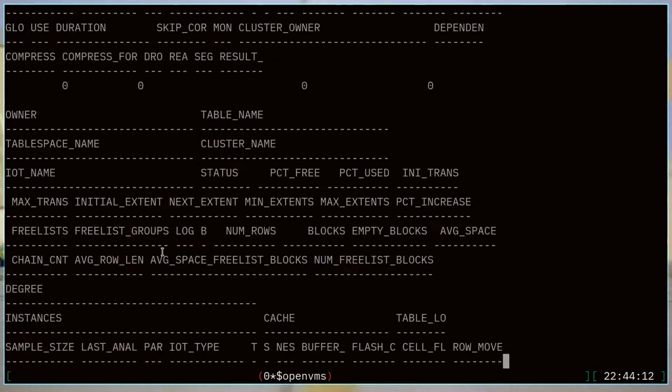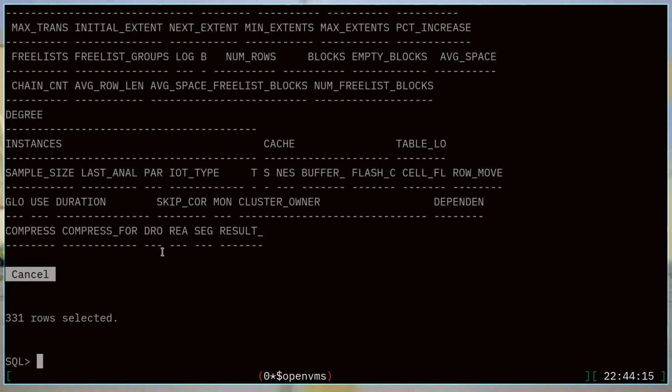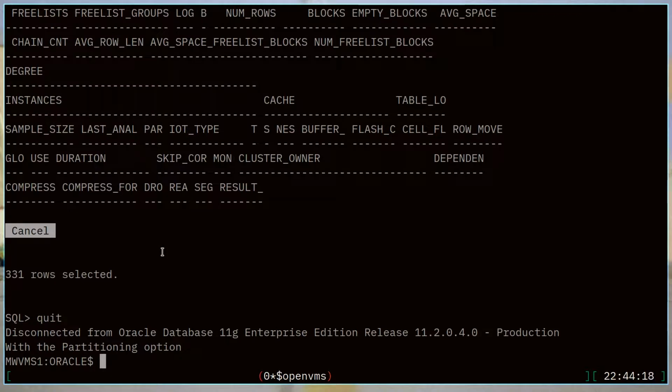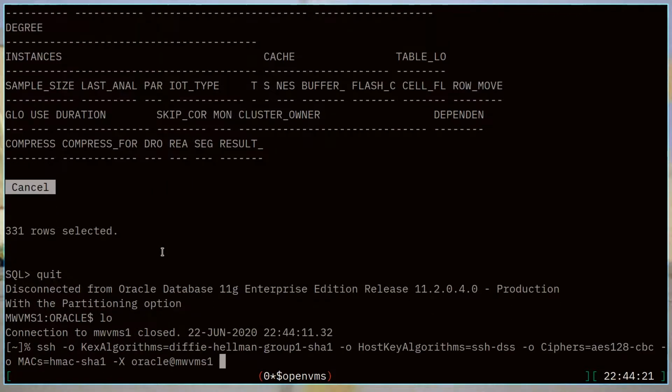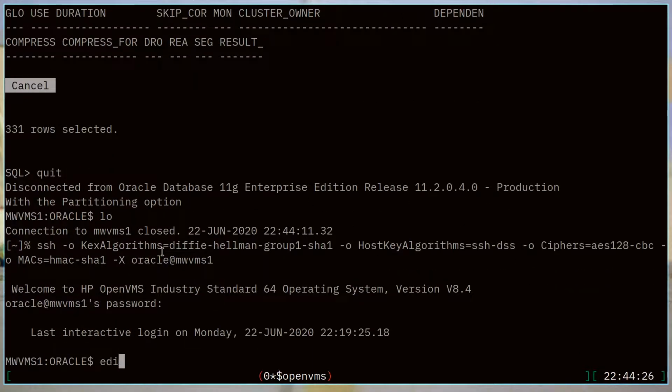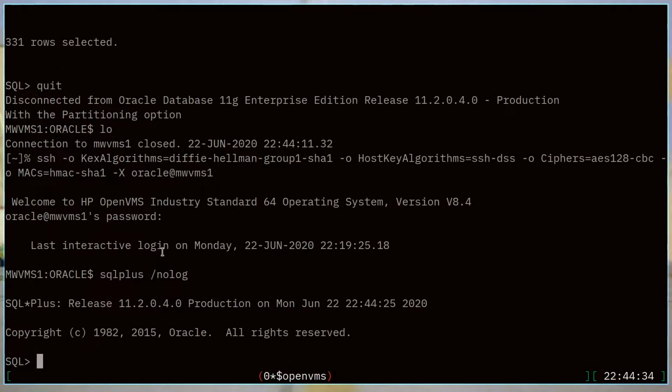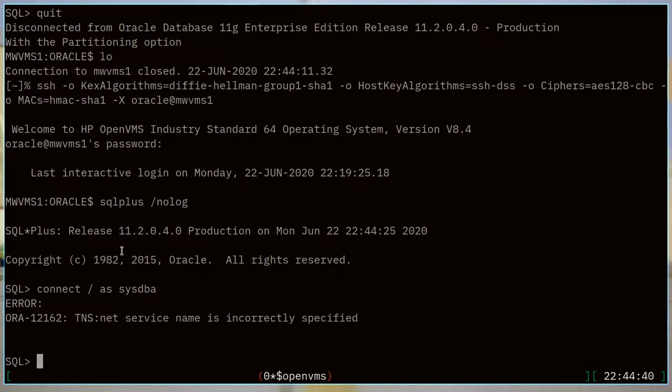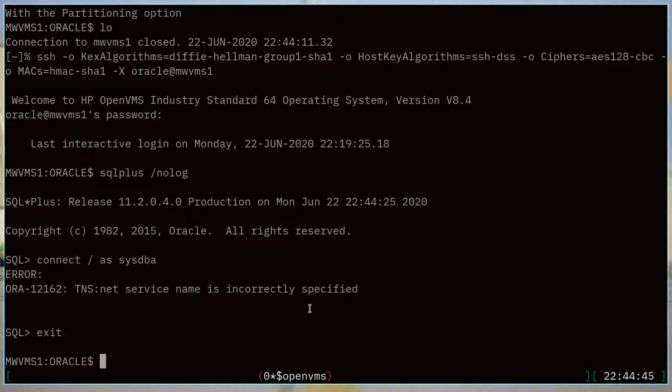Okay, that's maybe too much. Let's Control C that. Perfect. Excellent. So I'm going to log out again and log back in. I'm going to make one more change, actually, let me show you. If I just run SQL Plus no log again now and connect / as sysdba, it tells us that the TNS net service name is incorrectly specified. And that's because we need to tell it which Oracle instance we want to connect to. Since we only have one on our system, I'm just going to go ahead and set that at logon.